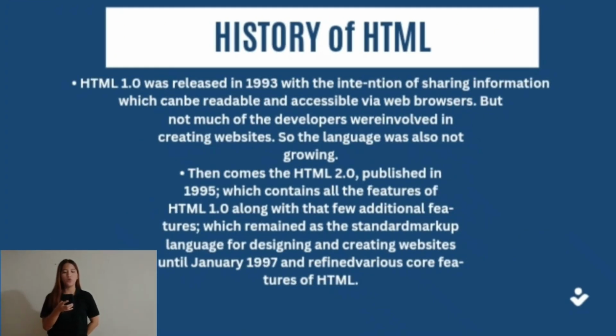HTML 1.0 was released in 1993 with the intention of sharing information, which can be readable and accessible via a web browser, but not many developers were involved in creating websites, so the language was also not growing. Then came HTML 2.0, published in 1995, which contains all the features of HTML 1.0 along with a few additional features, and remained the standard markup language for designing and creating websites until January 1997.